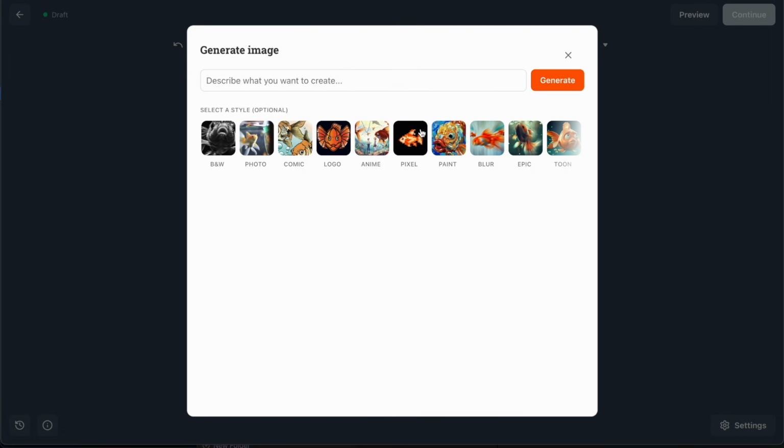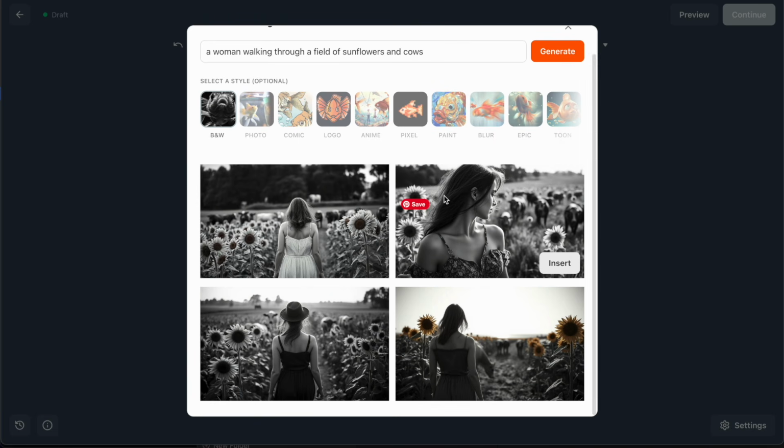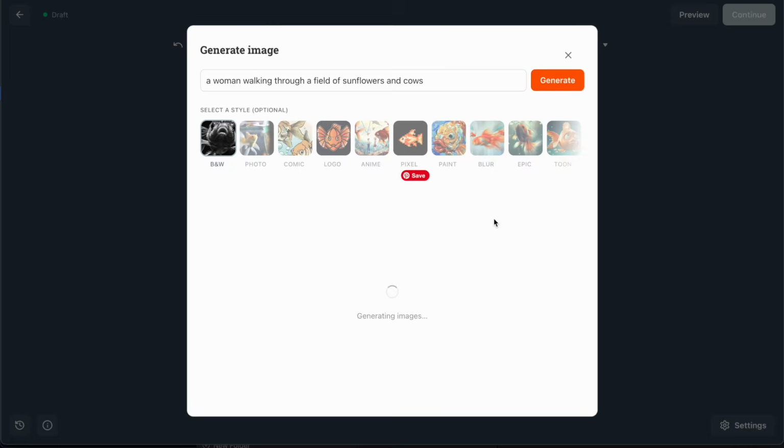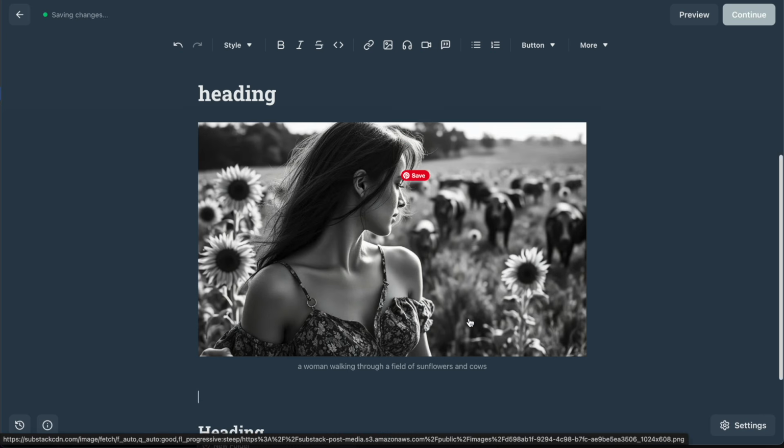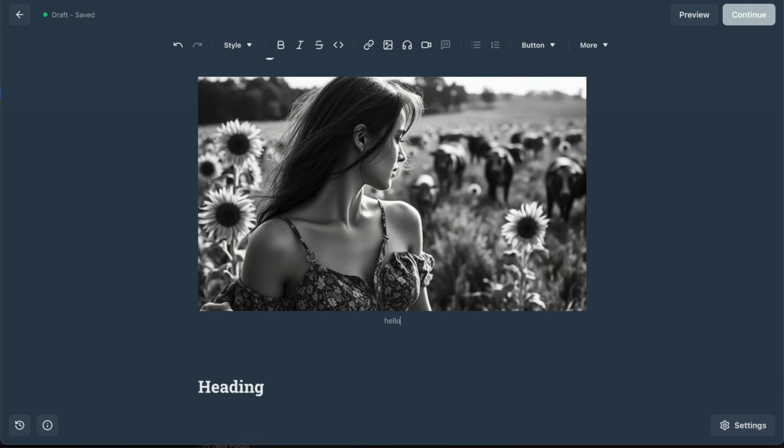Let's try generate. I've never tried this before. Describe what you want to create. A woman walking through a field of sunflowers and cows. It's going to be a black and white photo. I actually never tried this feature before. I wonder if it's going to be like vertical, horizontal, 1:1 ratio. Oh, wow. Okay, insert. That is interesting. And you can edit the caption right here.